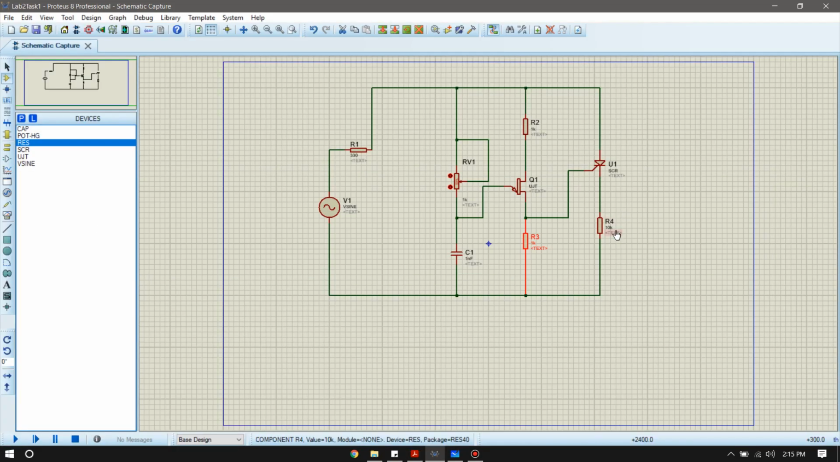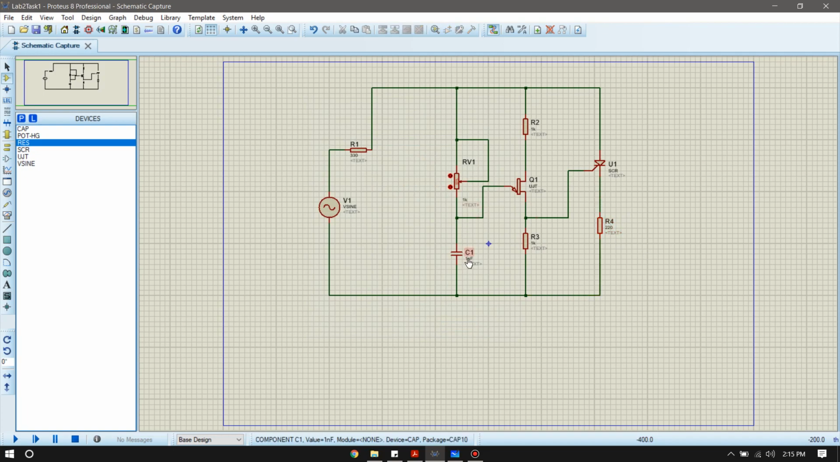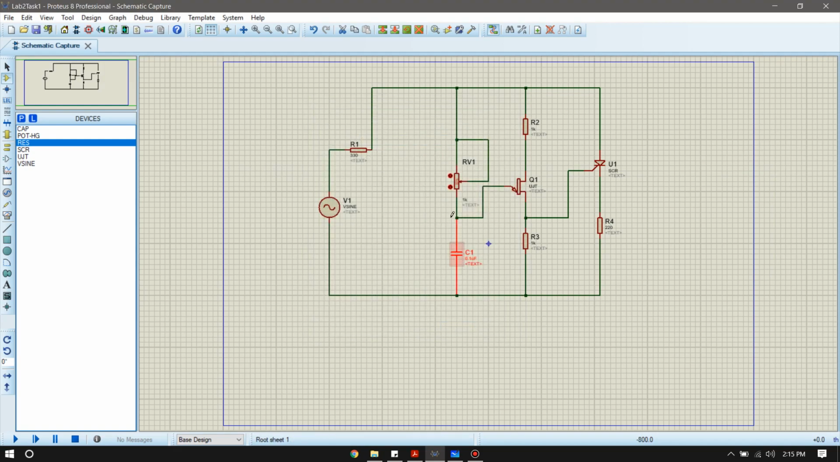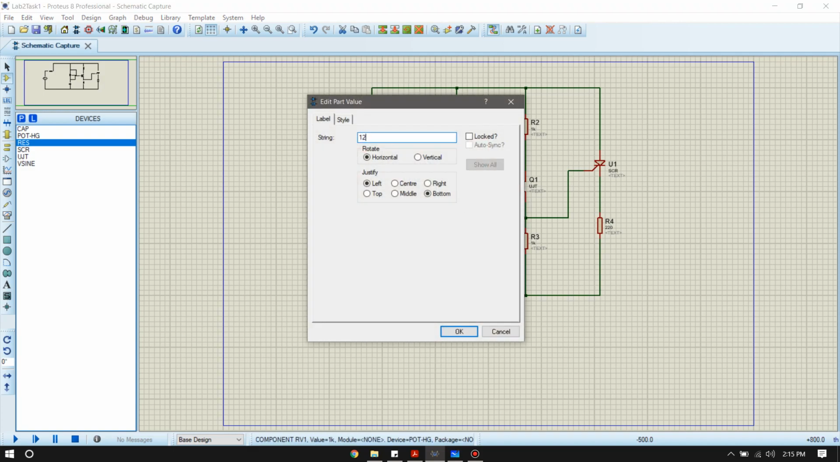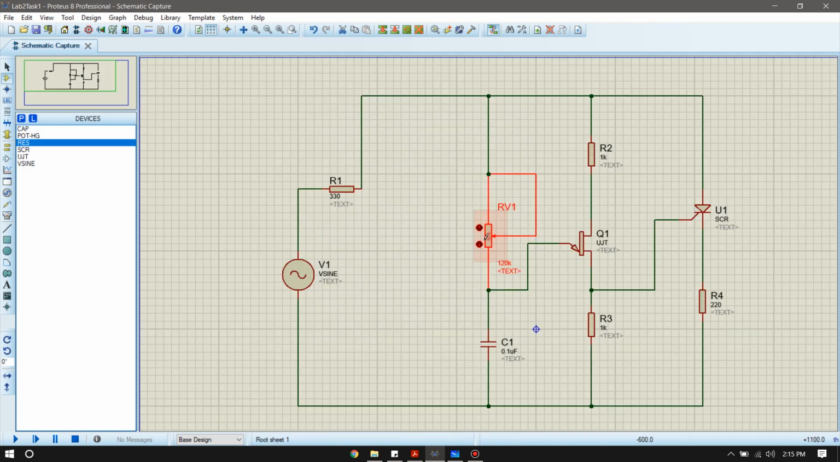This is 220. This is, I think, 0.1 microfarads. And the potentiometer has a maximum value of 120 kilo ohms, right? And with the potentiometer, you can see that it says 50%. So you can change what it is, right?